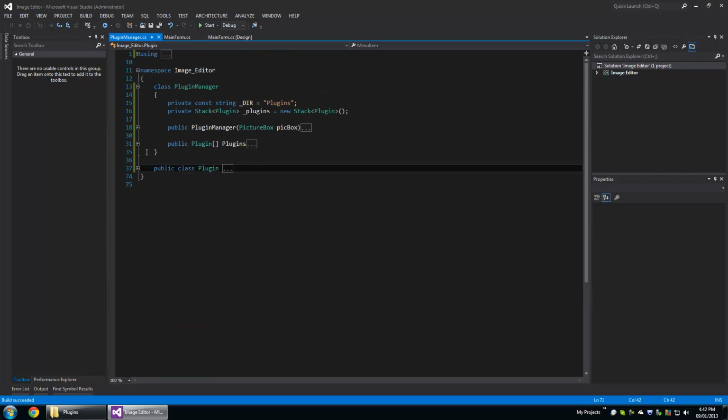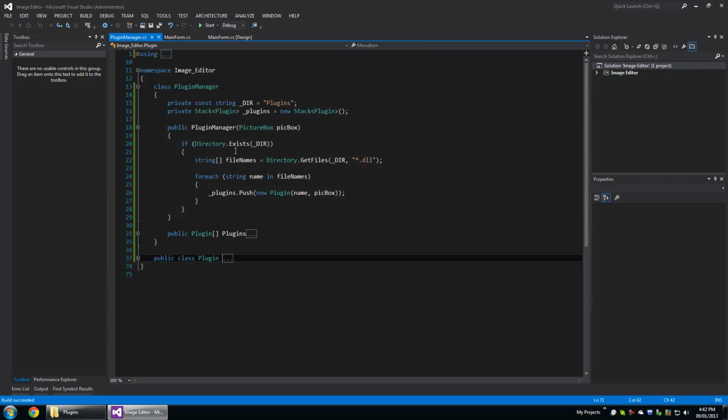Okay, so back to the plugin manager. Basically, the plugin manager accepts the picture box control. First, we're going to see if the plugin directory exists. If it does, then we're going to iterate through all of the DLLs in the plugin directory. After that, we create plugins by passing in the file name of the plugin and the picture box, so that we can pass the picture box into that one method. And I'm pushing it into a stack of plugins.